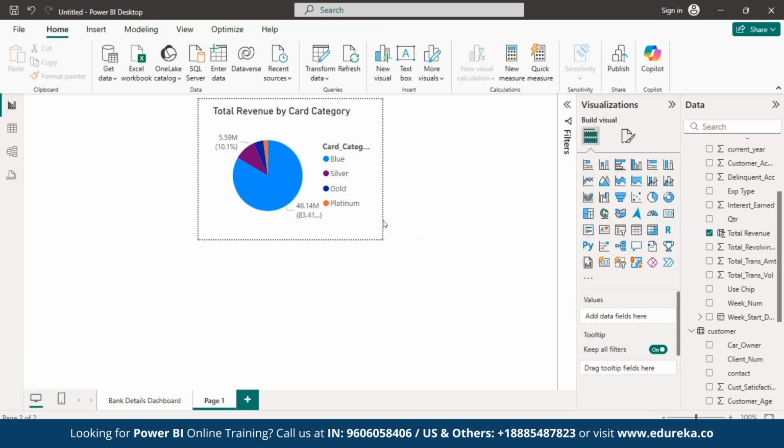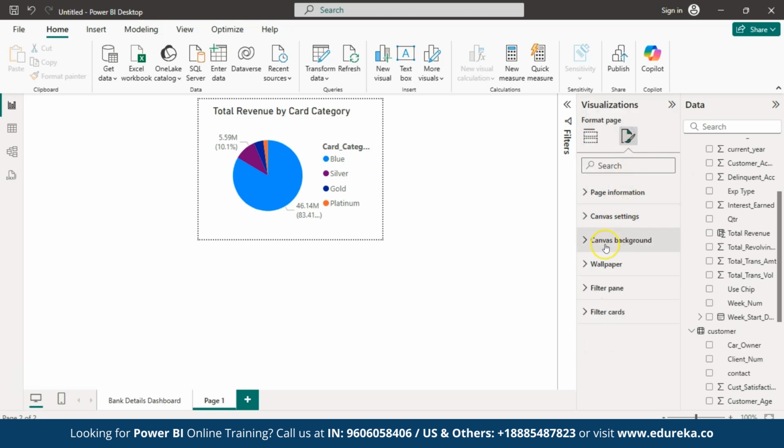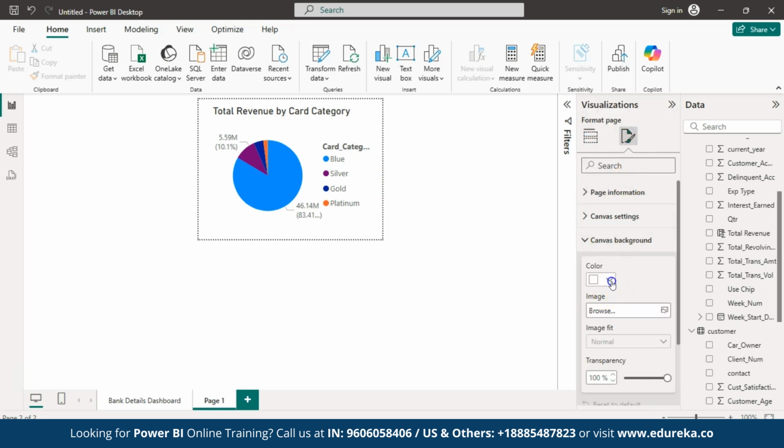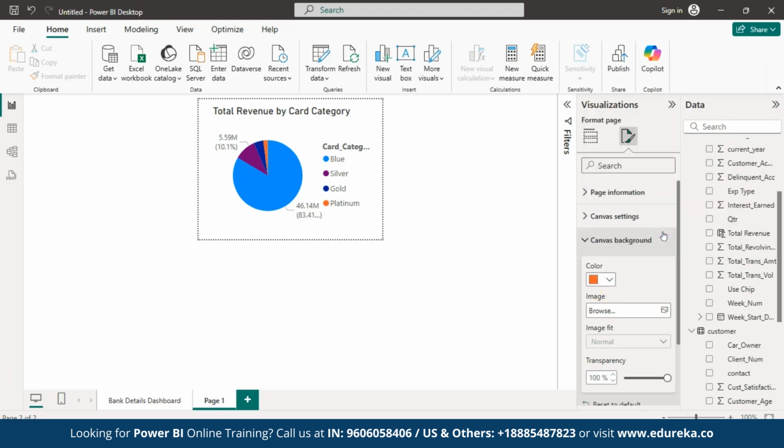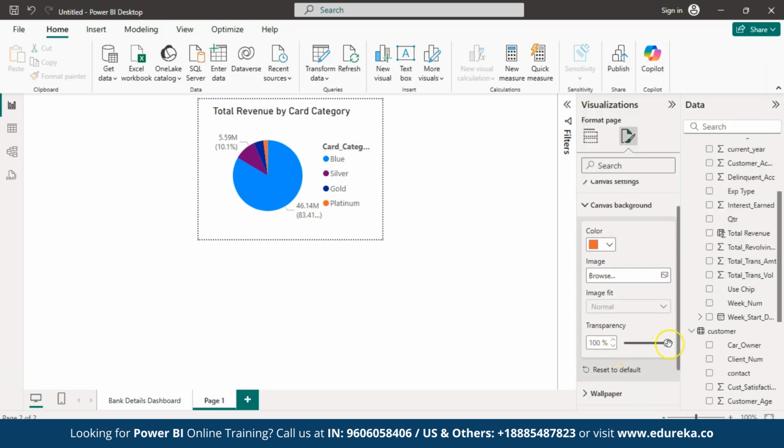Okay. Now let's add a background to it. So for that, click on this and go to your visuals, and over here you can see the canvas background. So here you can select any color that you want. So let me select this, and then transparency you can decrease.